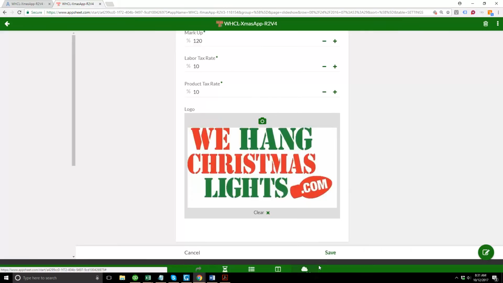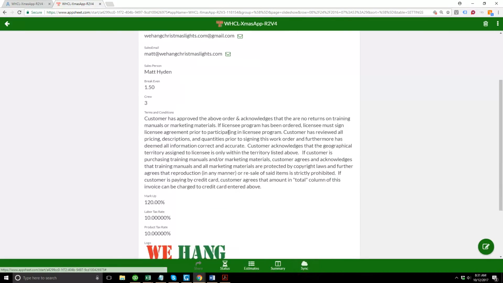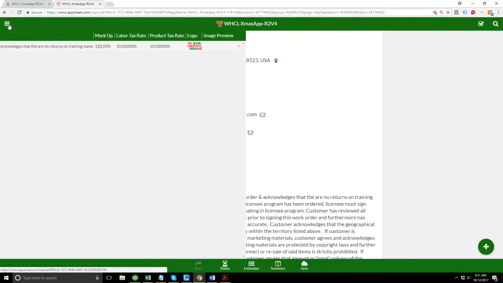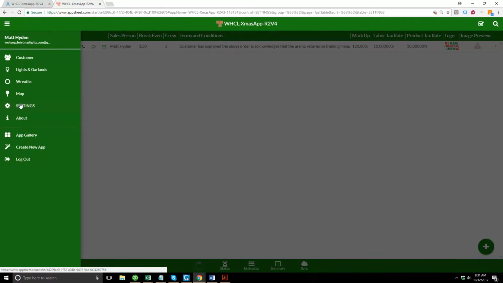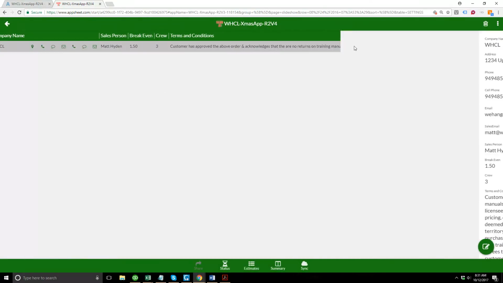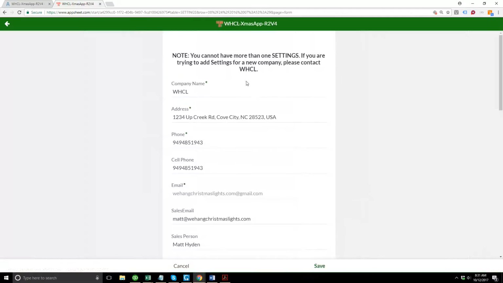When you're done with that, you want to click Save. Okay, all your information saved. If you want to ever edit that, you just go back to here, go back to your settings, and you just click on it, and you can edit right here. Okay.